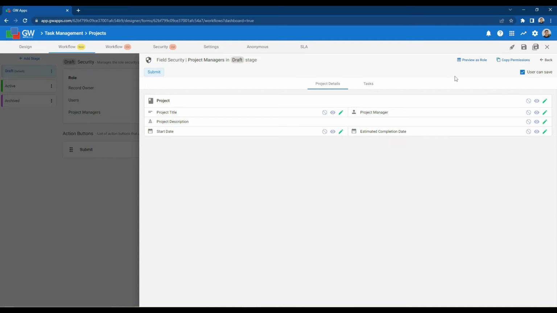Since we don't have a view showing draft records and we're not creating that trigger for this tutorial, I'm going to uncheck this box to prevent the creation of draft stage project records. Now let's get into the field permissions.